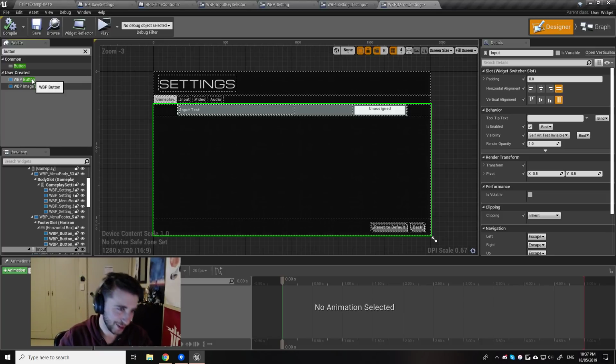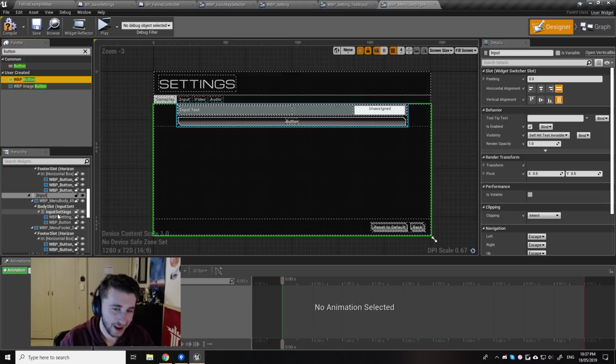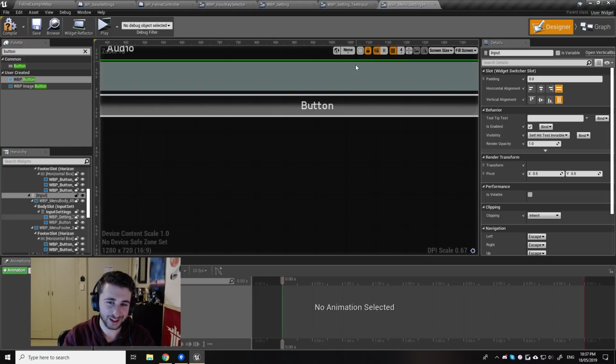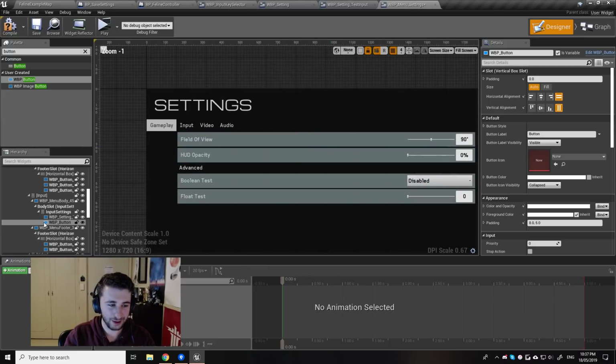But this is my special button. If I just click and drag this in, I don't know, we'll drop it anywhere. Boom. And there's a button, and it's all styled and everything, and it looks shiny. And I can go ahead and click on it. Oh, hold on, let it go.